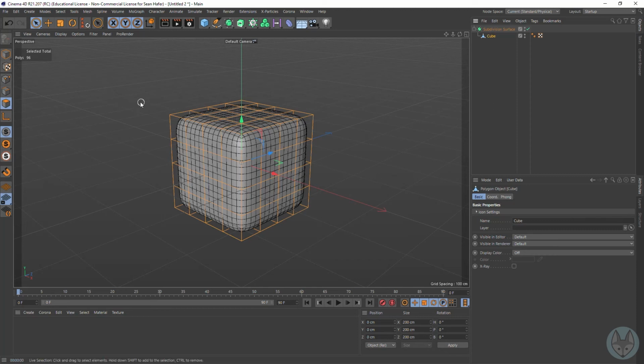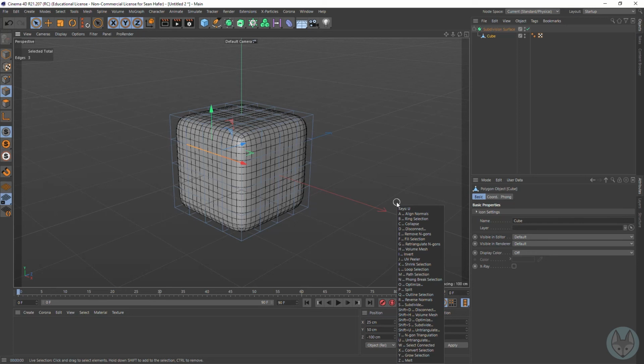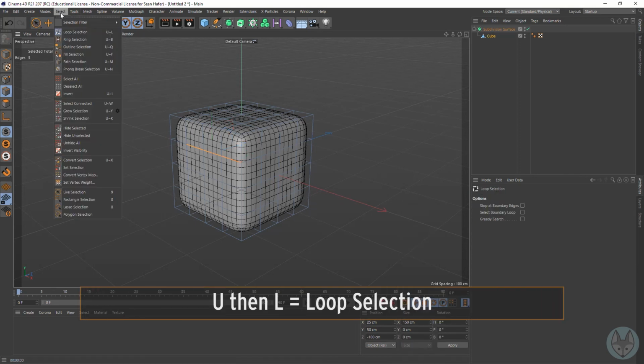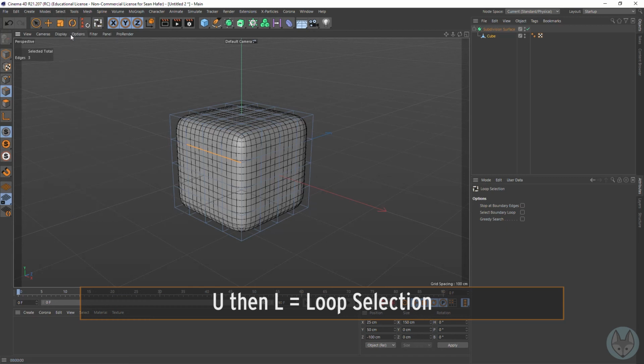So this is where our loop selection comes in. So loop selection, we're going to use the edge mode now. So edges mean I can just grab an edge, right? I can shift select. So if I wanted to grab this whole loop, I'd get rid of that. Maybe I come in here, grab another one, grab another one. That's kind of crazy. So you can always do U and then hit L for loop selection, or you can come up here to select, and the very first one down here, loop selection.